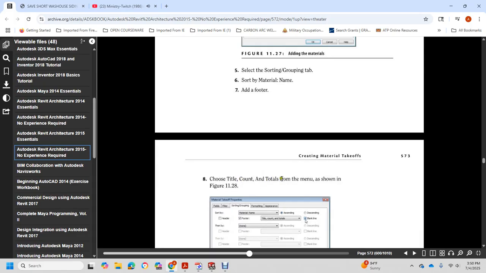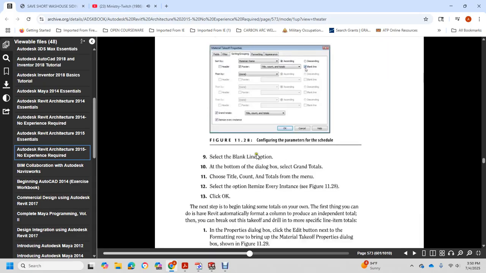Add footer, choose title, count totals of the menu, shown in figure 1128. Save the blank line option. In the bottom dialog box, create a total title, count and totals for the menu. Click the option every instance, click OK.